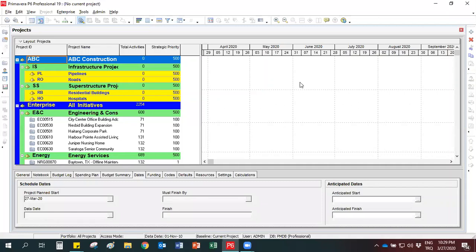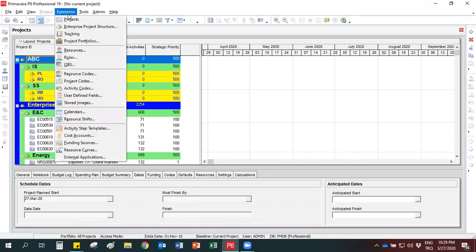In this part, we are going to continue with the resource dictionary. It means that we are going to define the resources that we use in our projects. Again, we will use the enterprise menu to select the resources, or you can use the directory bar at the left side to open the resources tab.